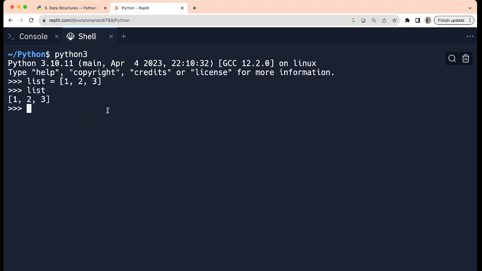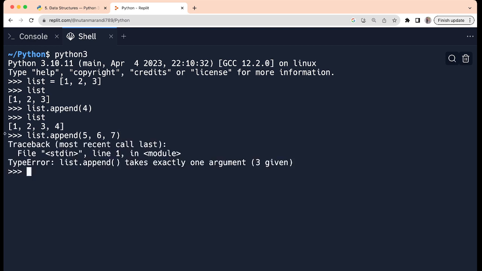We saw the append method, so let us use that. If I write list dot append and give the element as 4, it gets appended. You can print list again, and now you see 1 2 3 4 is printed. The thing here is that only one single element you can add, not more than that. If you want to add list dot append 5, 6, 7, three elements together at the end, this is not possible and you are going to get an error. So I hope it is clear.